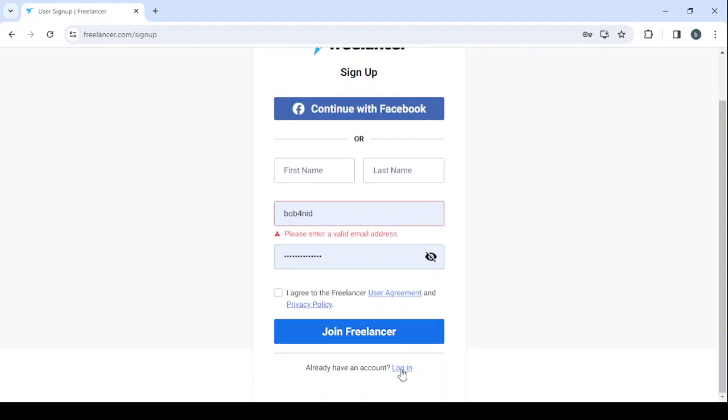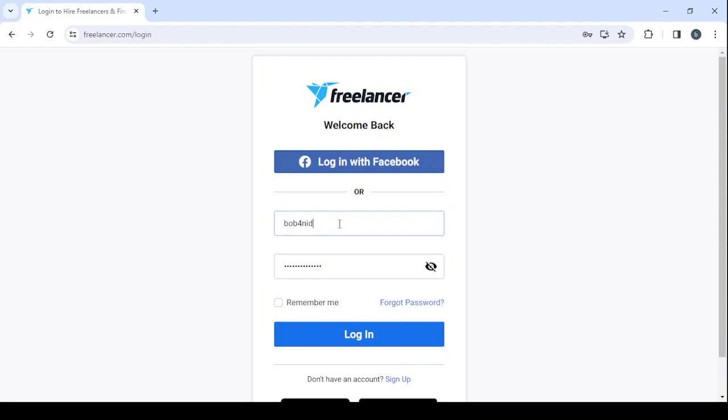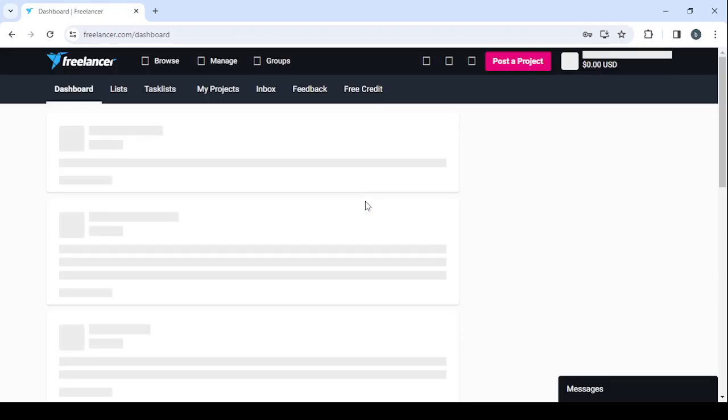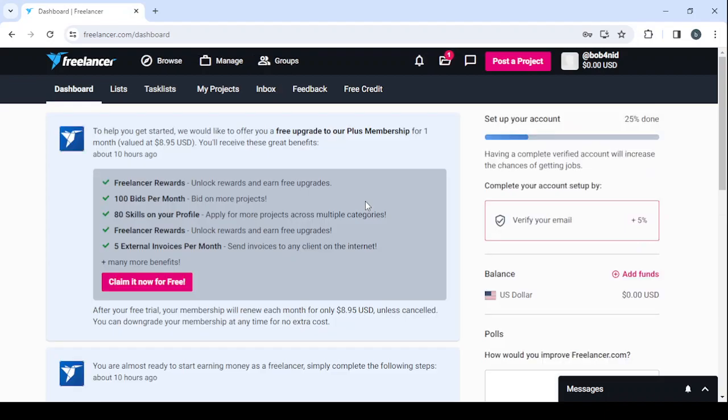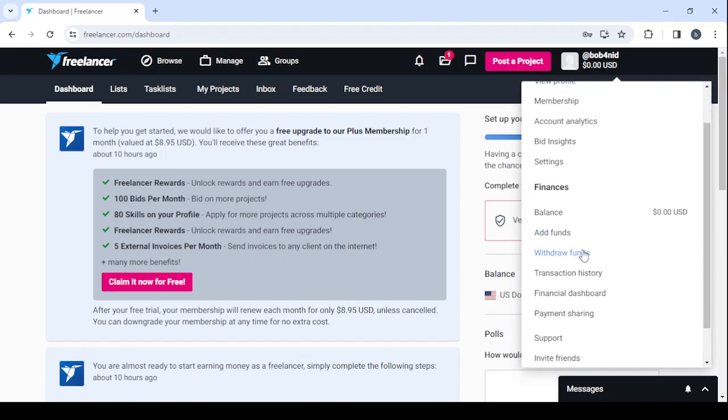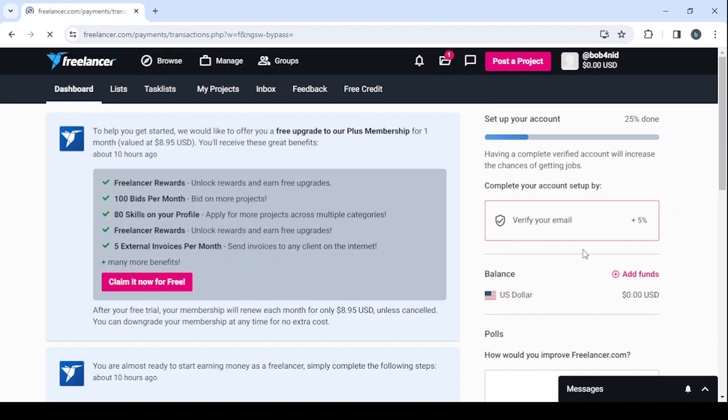For me, I'm going to log in. I've already created my account. So here I'm going to drop my username and my password, then click on login. And I will wait for it to redirect me. So this is your dashboard. It's where you're going to control everything that you're doing in your profile. So go to your top right, click on this button, and here you will be able to see your account. You can view your profile, your membership, your account analytics, your bid insights, your settings, and when it comes to finances, you can check your balance in here. You can add funds, withdraw funds. You can see your transaction history.